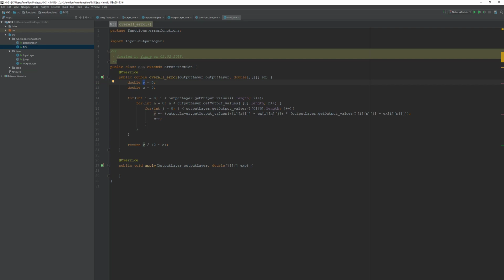It's j, sorry, j, times that same thing again. So we are pretty much squaring this up. I have another variable c. Actually, it's just counting how many output units we have.